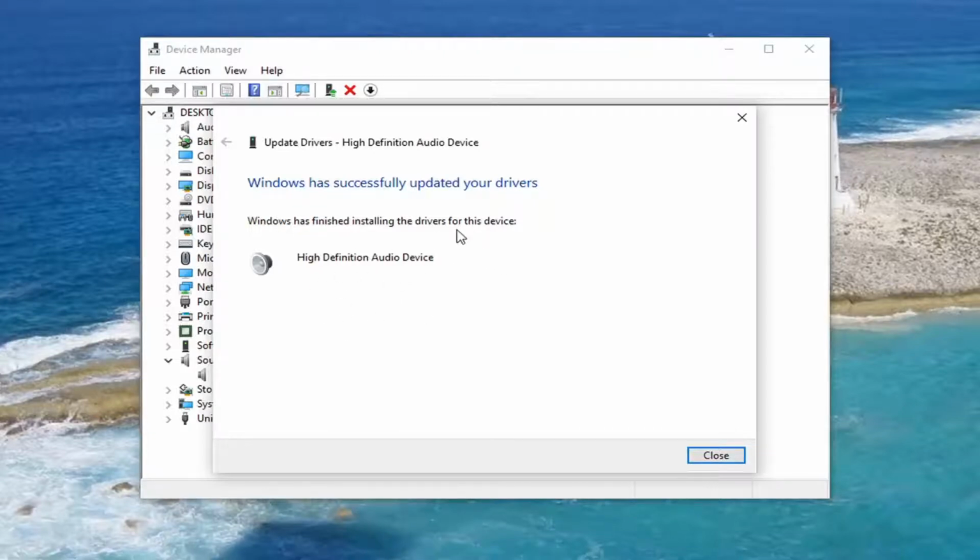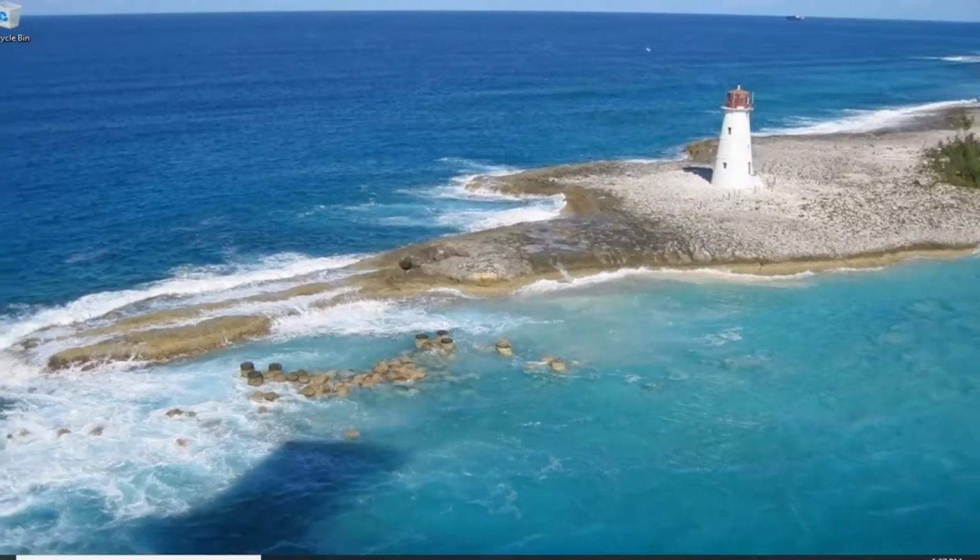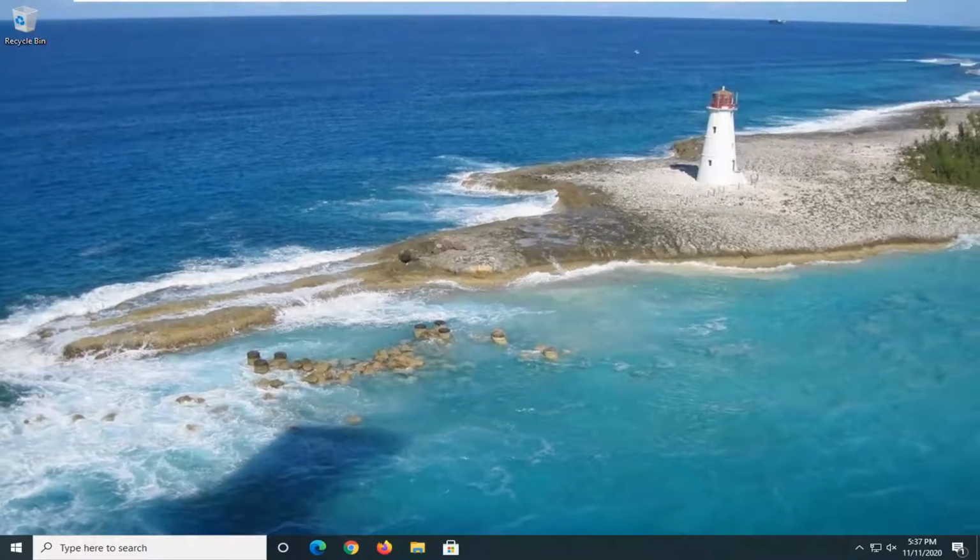Otherwise, you can see we have successfully updated our drivers. Go ahead and select close. Close out of here, restart your computer, and then hopefully the issue should have been resolved. Also, go ahead and make sure if you have any headphones or speakers, make sure they're turned on. That is just another thing I'd recommend checking. And other than that, hopefully you guys should be good to go.